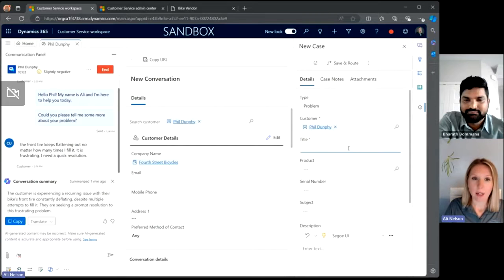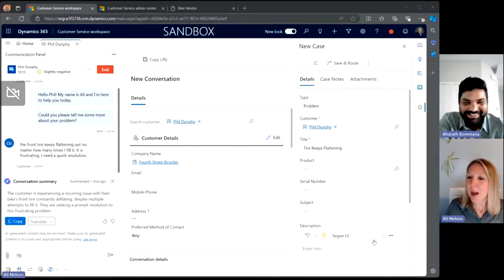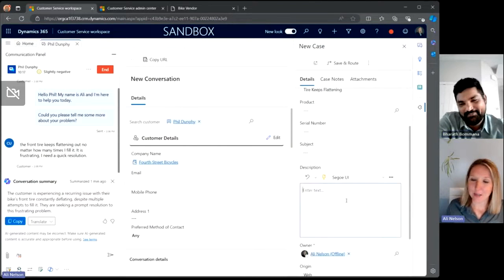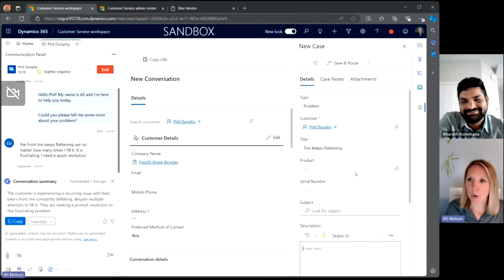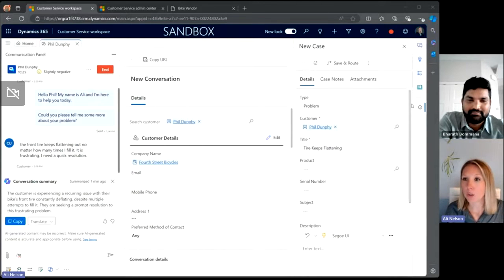And I can start typing out some details with this case. And I'm using that same language. Tire keeps flattening. I feel like we should say there's a flat tire, but tire keeps flattening. We'll roll with that. I can put down some additional case details. And again, this form is completely configurable for your organization. So by putting the key information on here, that's going to be applicable to your organization.